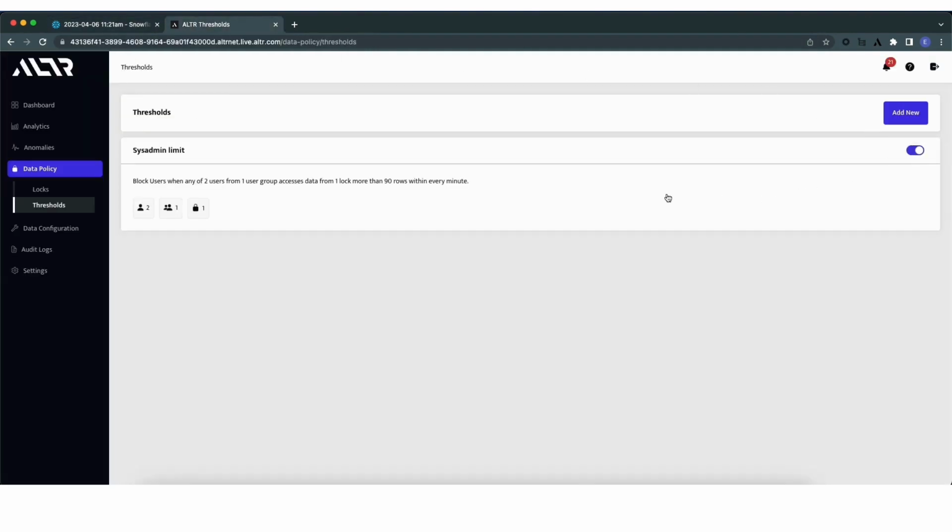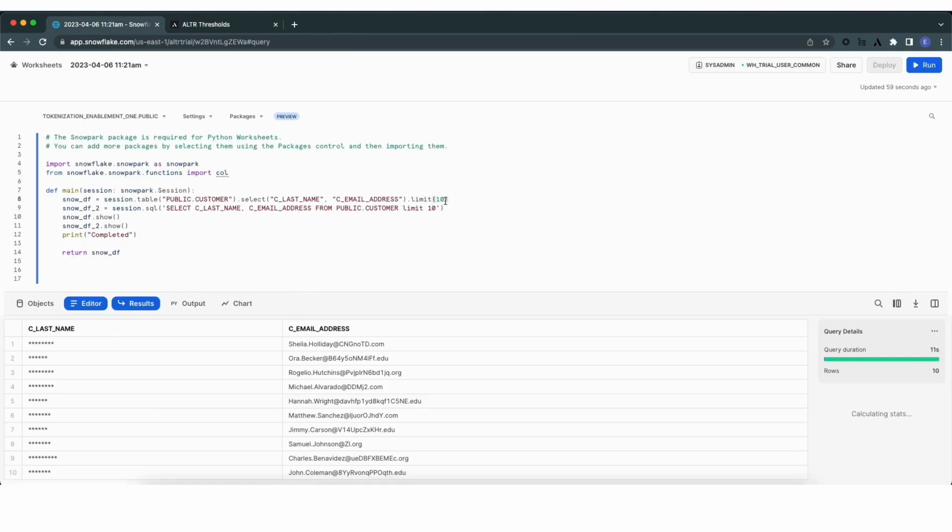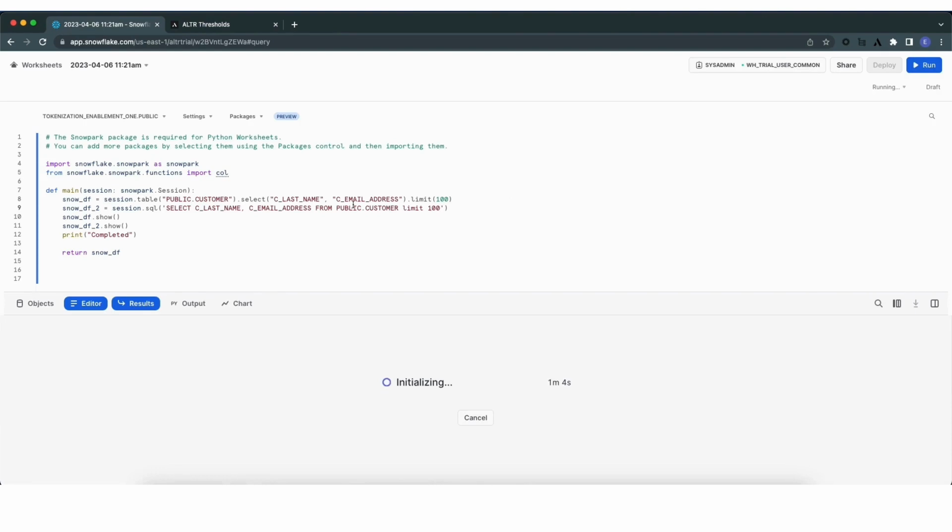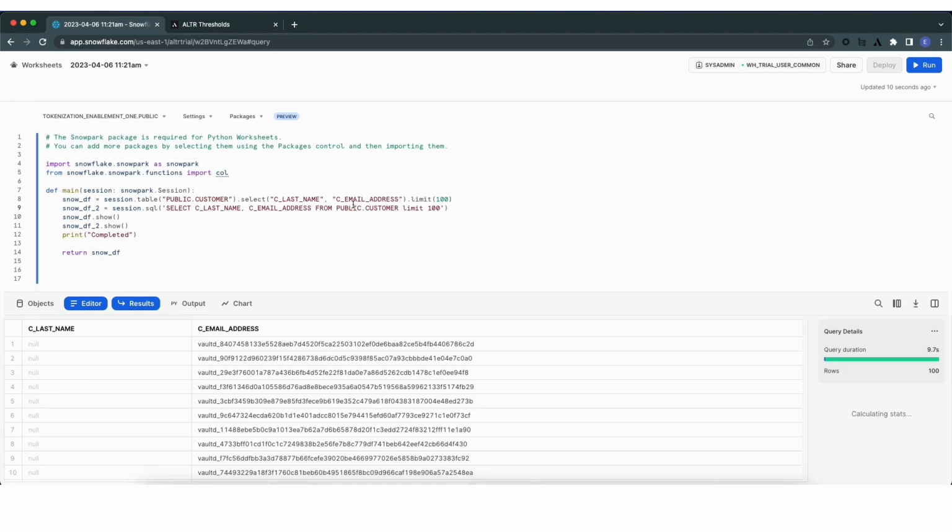So we can see here with this threshold limit on, if the sysadmin tries to access with a limit 10, we'll have no problem getting that data back because it's under our data rate limit. But if we switch that to a limit 100, breaking our data rate limit, we can see that the sysadmin will then see tokens back and we'll see nulls for the masked column.